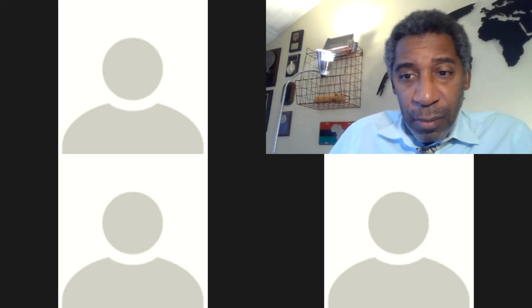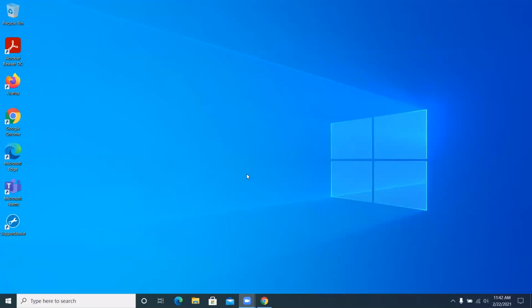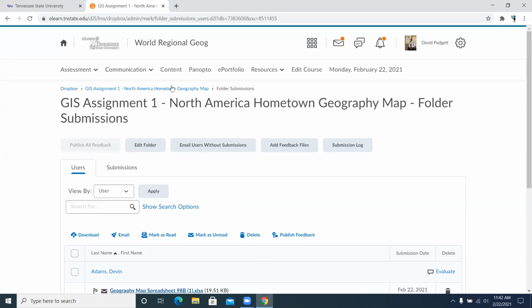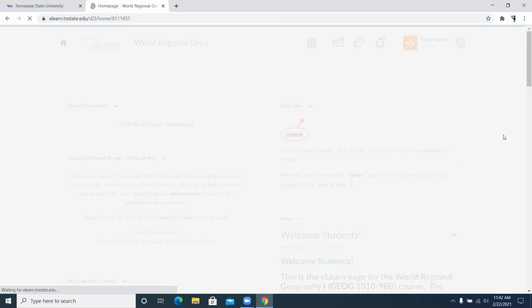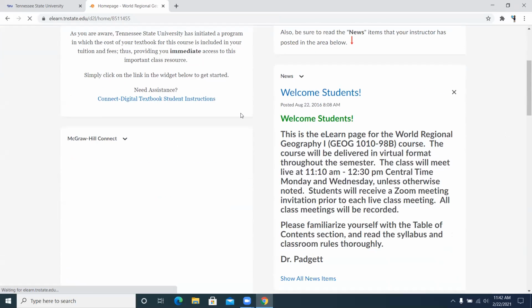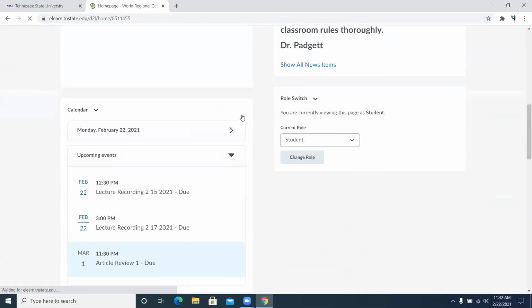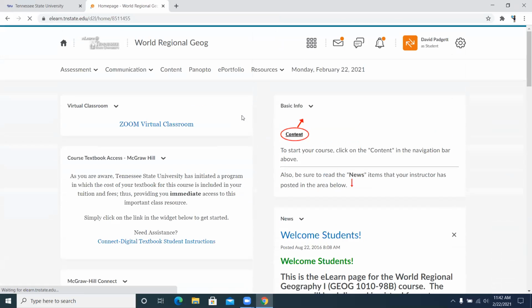If the Dropbox isn't there anymore, can I just email it to you? The Dropbox should still be there. I'll check. It's got to still be there. Let me see, student view, view as student. What in the world? All right, let me fix that. Thanks for pointing that out.